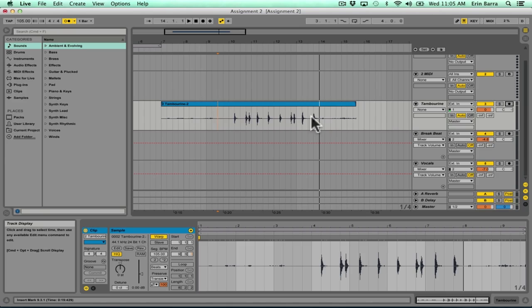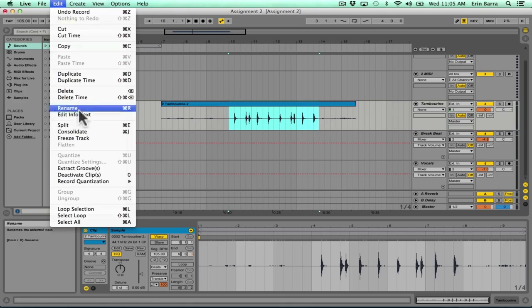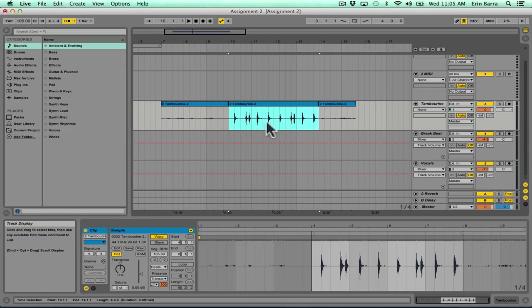If I did want to take a piece of the performance here, though, and put it into a clip in session view, I can do that just by highlighting the section I want to grab. So here again is the part where I actually played the tambourine. I'm going to go up to Edit and select Split from the drop-down menu here, or use the key command, Command-E, Control-E. And you'll see that Live created just an isolated clip for me here.